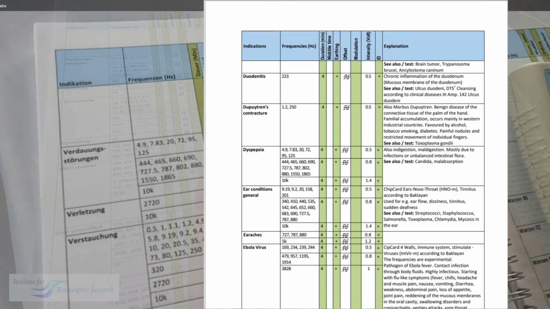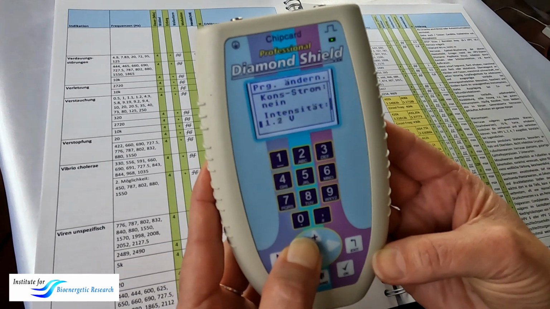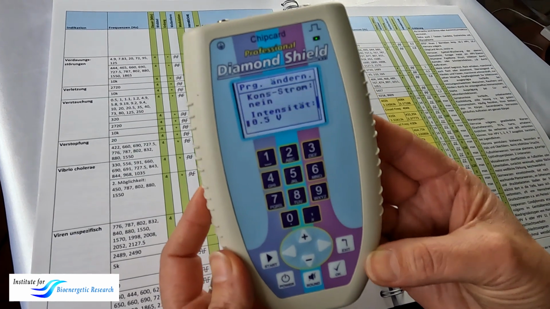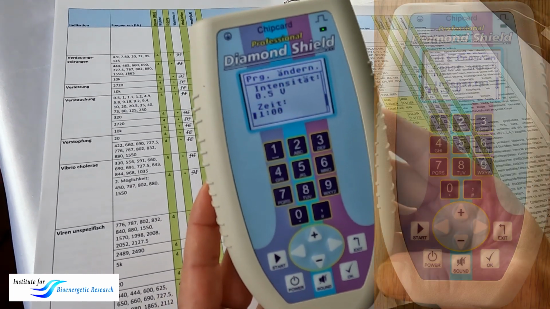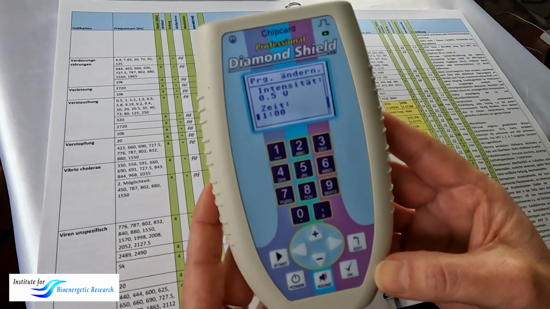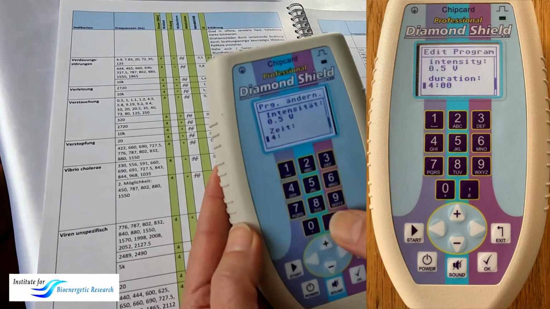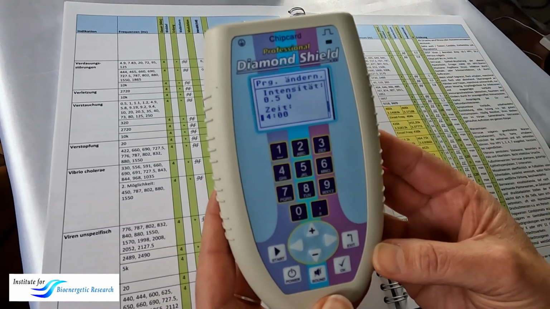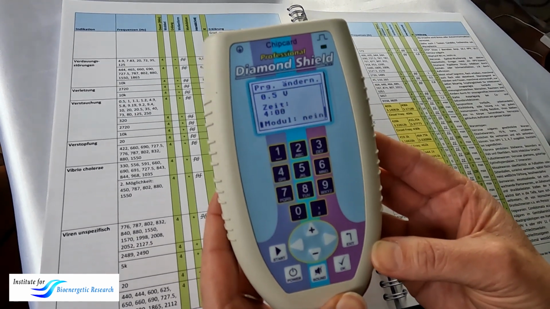The intensity is set here at the back, 0.5 volts. There I go with the arrow key to the left and keep it pressed until I am at 0.5. Then I go down again and the device asks me for the time. The duration is 4 minutes, which can be entered here via the numeric keypad. 4 minutes. Then it goes on again to modulation.